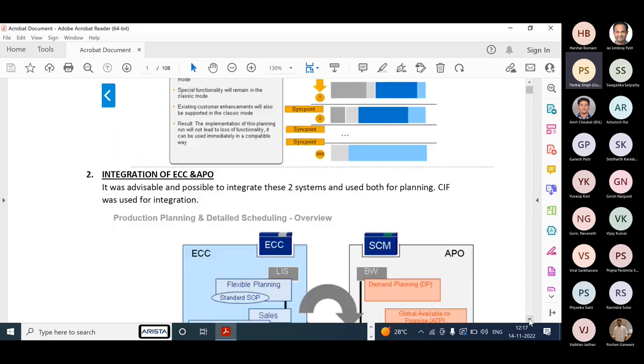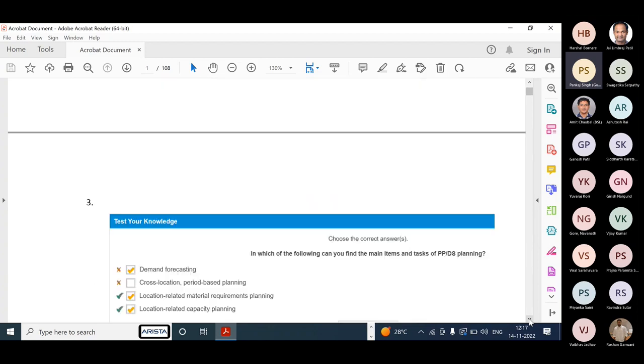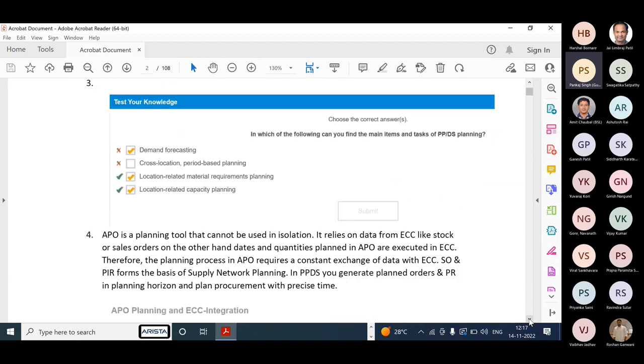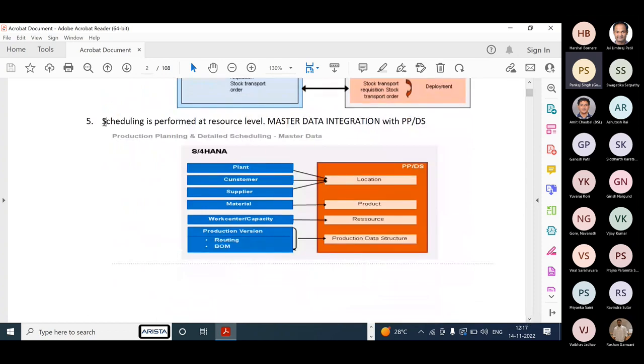So MRP dispatcher we didn't talk about. Integration of ECC in APO is not relevant for our discussion. So we move on. Question 3 is fine. APO is fine. Point number 5. This is majorly going to be a recap of what we discussed, and we'll just quickly go through this. And this document can be a reference when you try to do something on your own. Okay, so scheduling is performed on the resource.